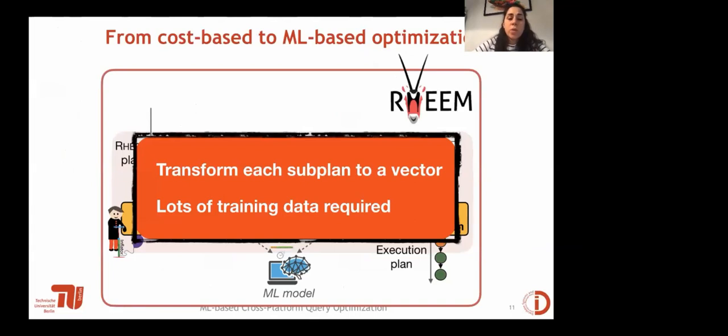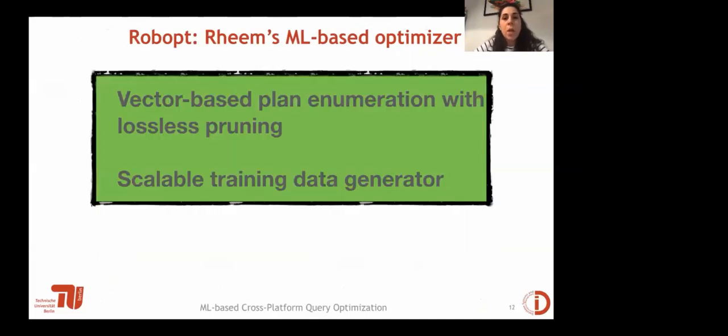However, this comes with various challenges. First of all, there is an overhead of transforming each subplan to a vector, and this overhead can become very large, as the enumeration will have to enumerate thousands or millions of plans. And also, all machine learning models require training data, which is also very hard to acquire.